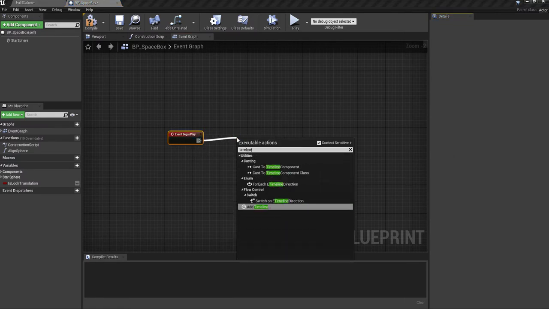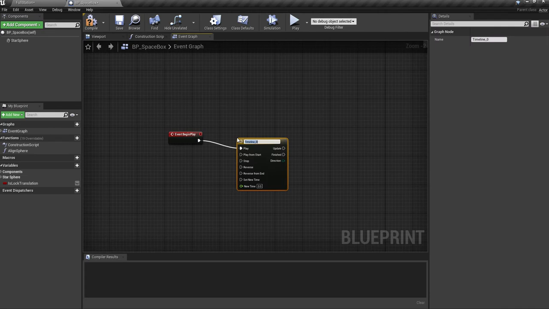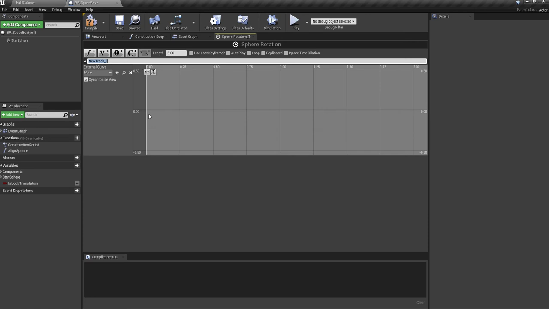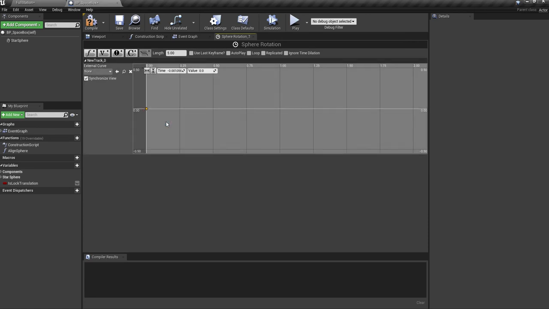add a timeline, let's call it rotation. I'll double click the timeline and add in a float vector track. Now right click and select add a key and put that to 0. Add in a second key, put that to whatever length you have, I'll put it on 5 seconds by default, and put it to 360, which would basically represent the 360 degrees of a rotation.